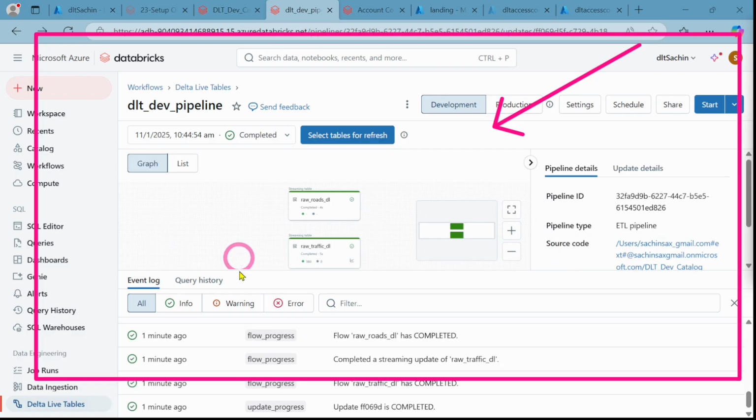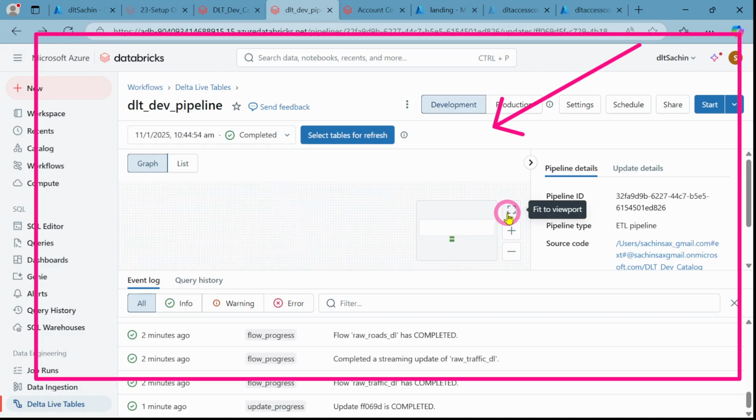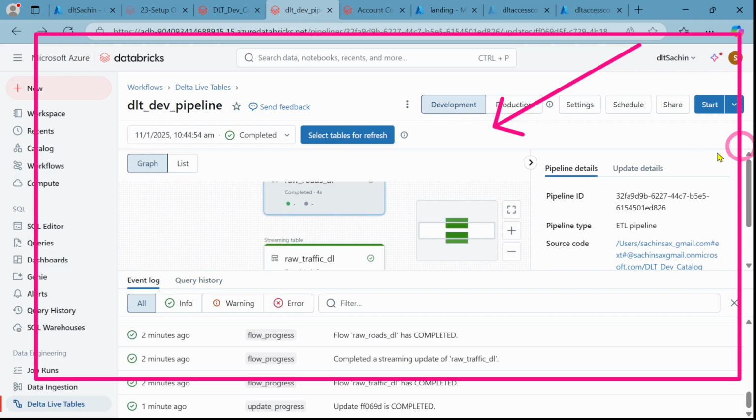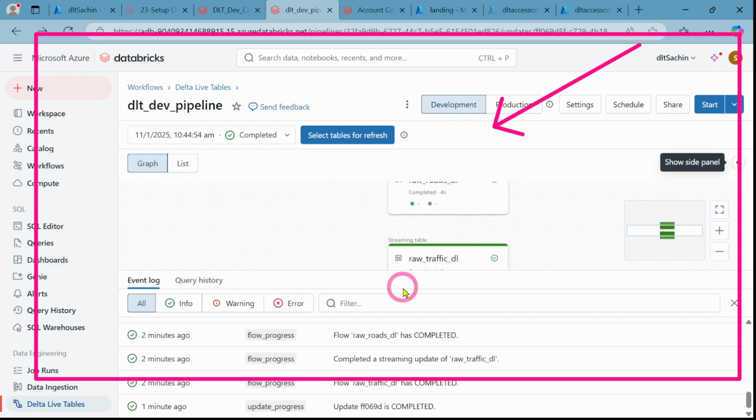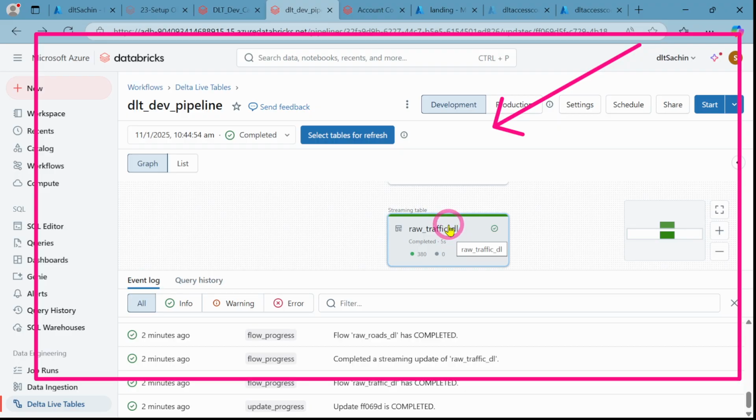Now here you can see after some 1 minute, or it will take some time, 5 minutes as well, this will be creating my 2 tables. Here you can see first raw rows is being created, and this one is the table. You can expand here as well. You can minimize this event log below, and you can see this is showing this entire value. This is raw route streaming table, this is raw traffic streaming table.